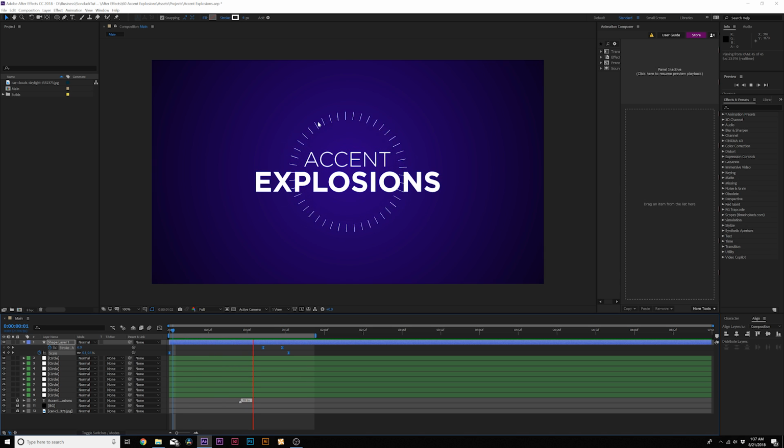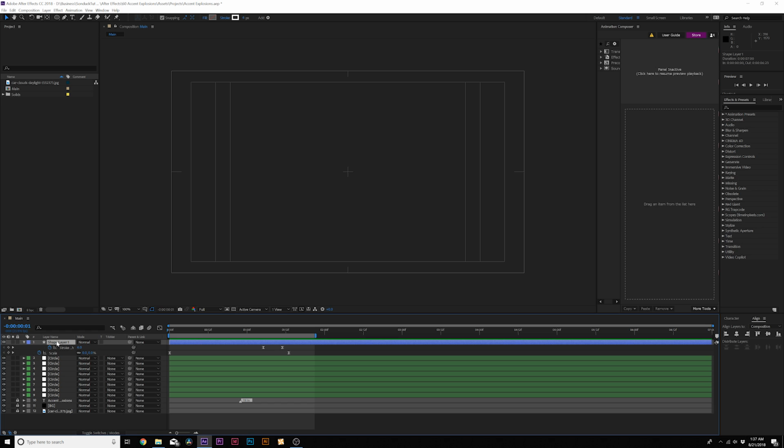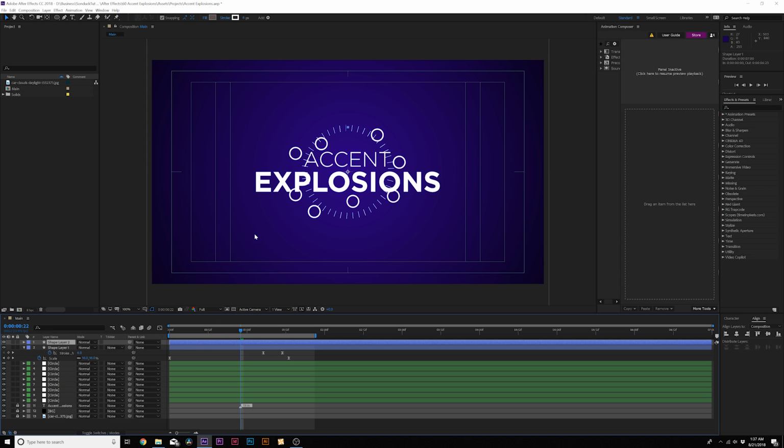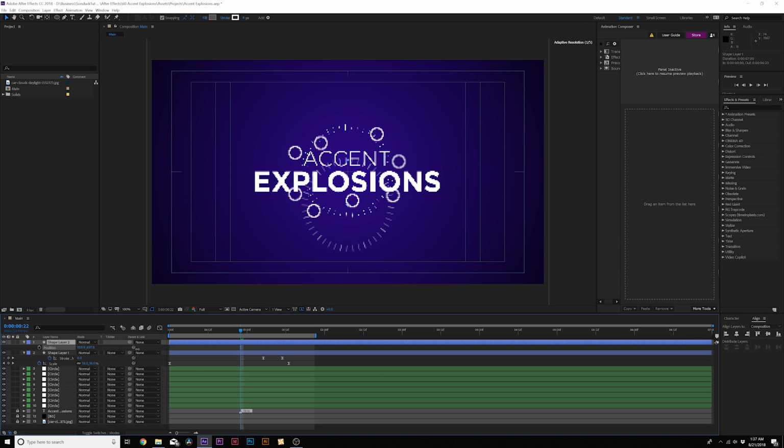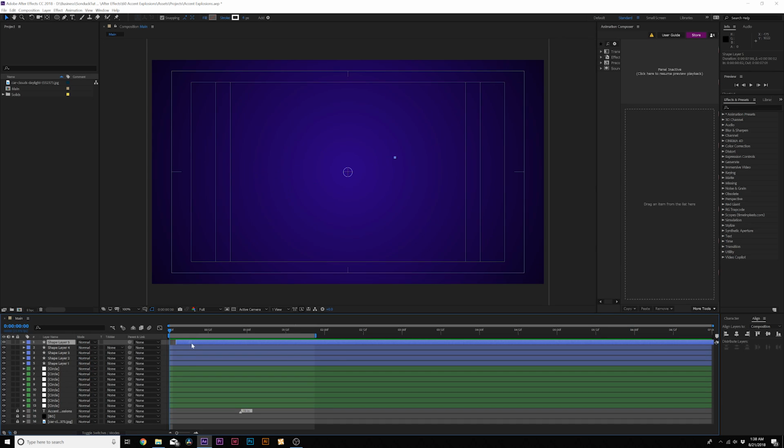And now we have a circle of lines in here, and like before, we can duplicate this and just reposition where we would like this to be. And now this is currently what we have. And of course, I do suggest offsetting these layers in time as well.